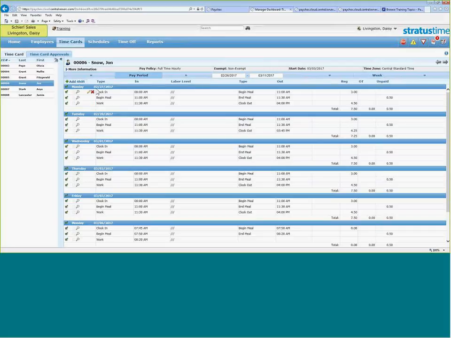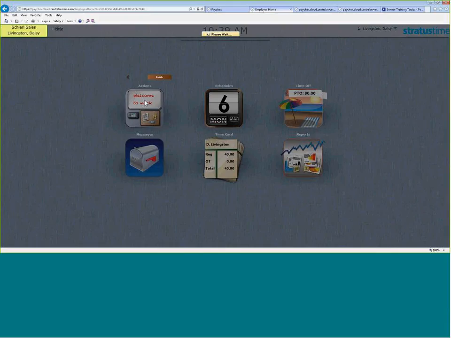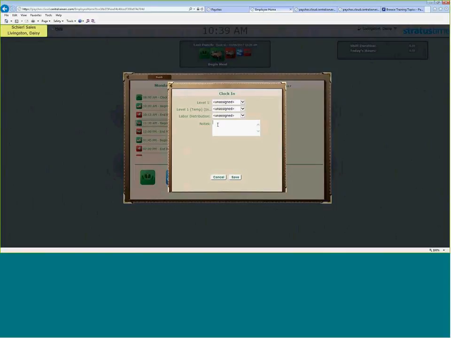Okay. So the way we have it set up here, I'm going to go to the employee dashboard. I'll go to the actions icon. Here, they have the ability to leave a note for that supervisor.